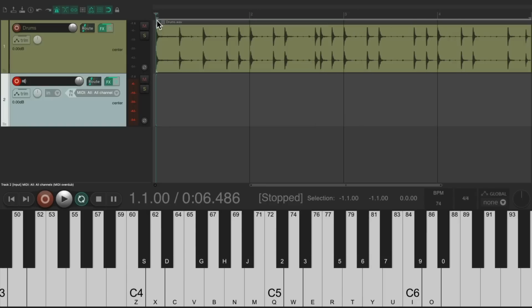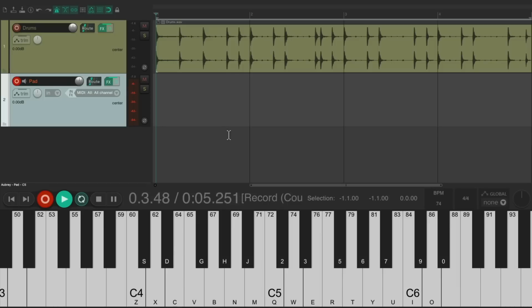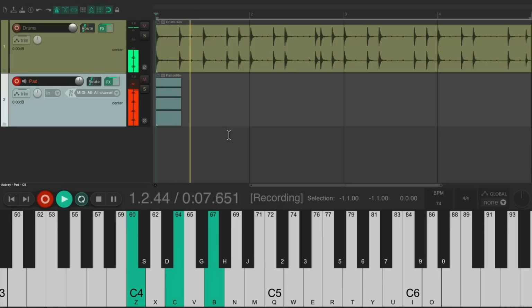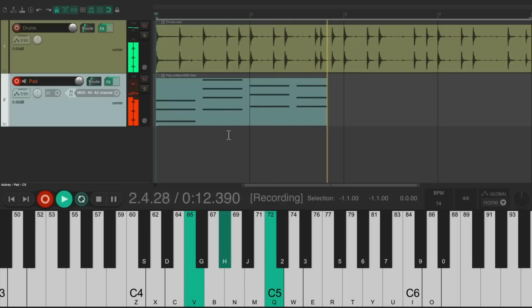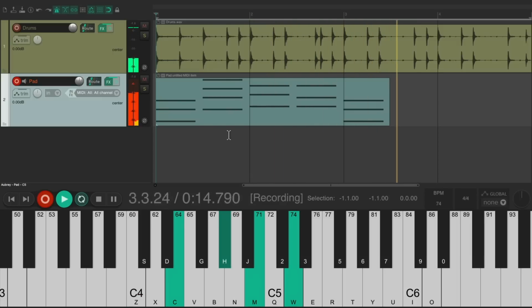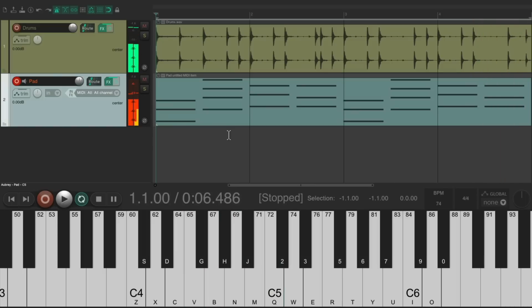Let's try to put down this pad part. Again, our track is in record. Let's give it a name. And let's record this part. And because this track is lo-fi, I'm not going to worry about quantizing the performance. A bit sloppy even works a bit better. Let's take it out of record, hear it back.